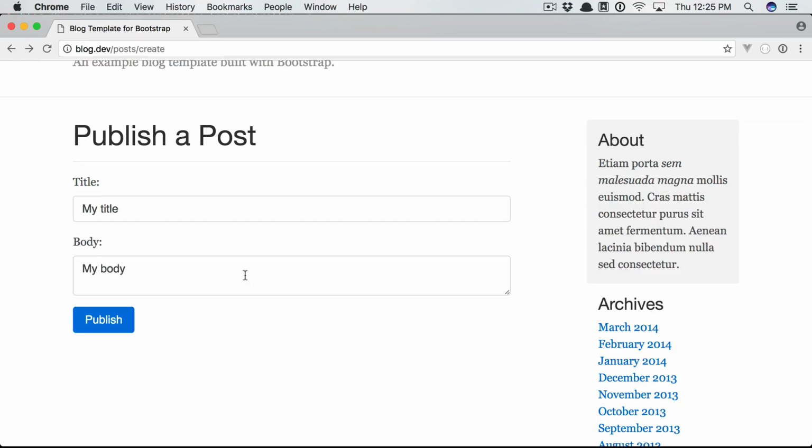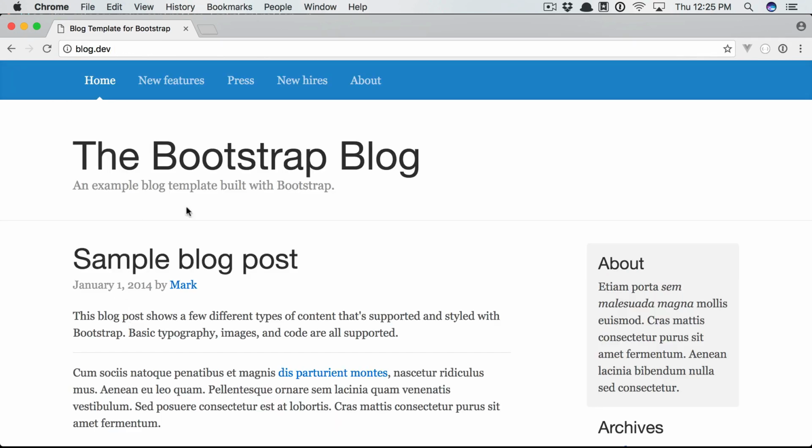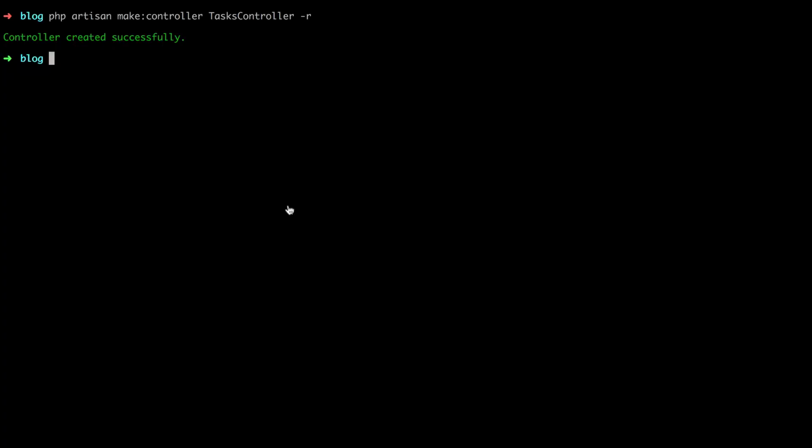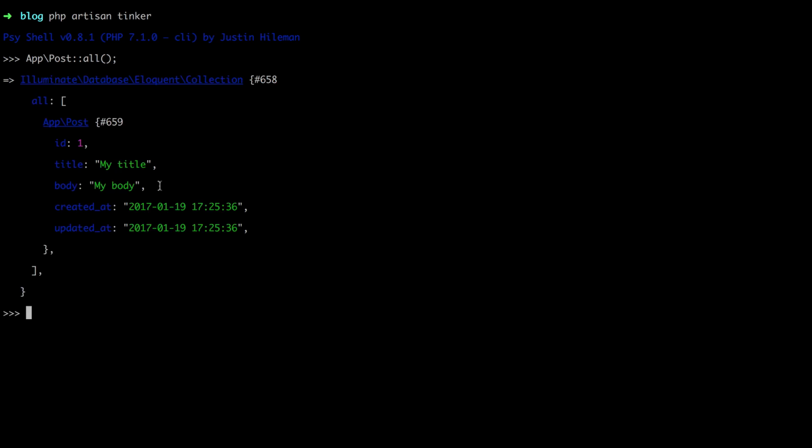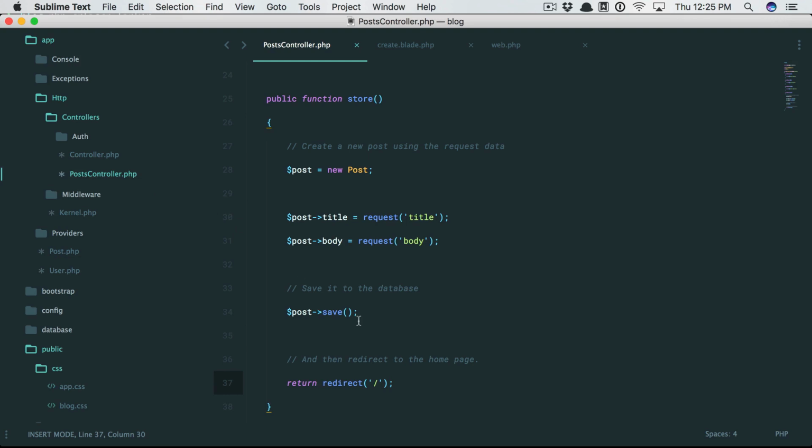Let's give it a shot. Publish our post, and it redirected to the home page. We're not displaying any of that dynamically yet, but let's give it a shot. PHP artisan tinker, app post, give me all of them, and there it is. It worked. So good job. You just submitted your first form. Now, it's true, we haven't done much validation here. We're going to have a full lesson dedicated to that, but we'll get there.